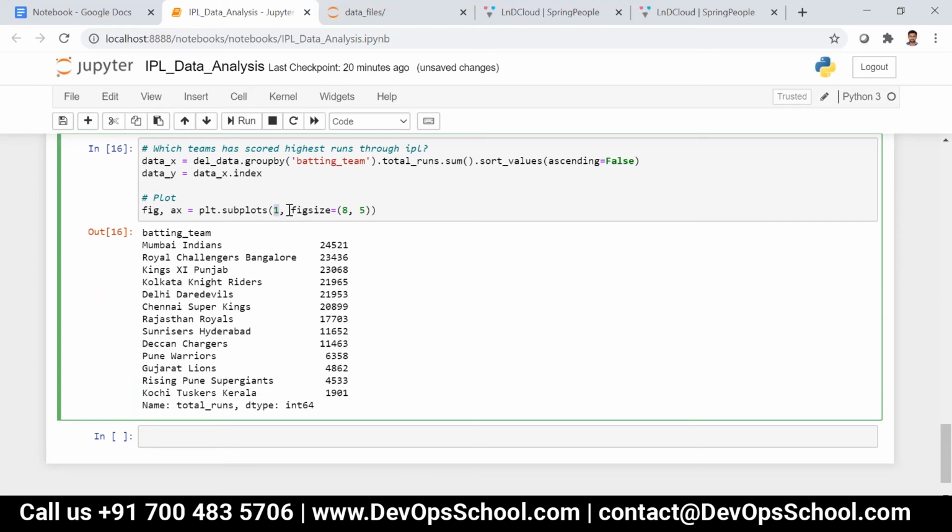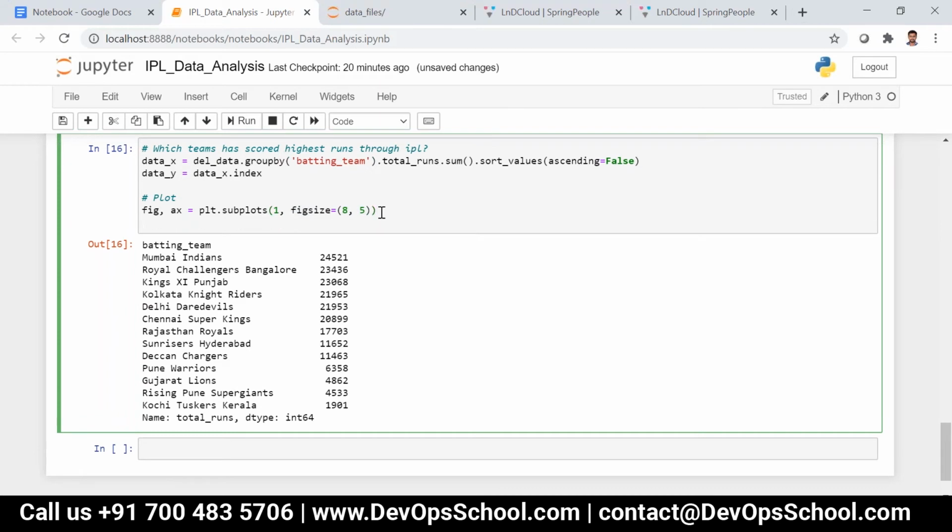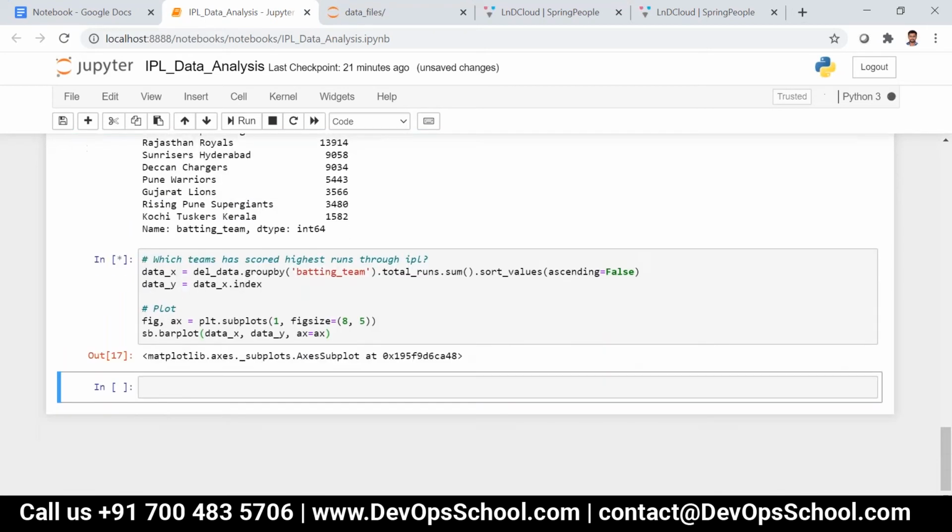Then what is the size? What is the dimension? You can give any dimension over here. Now whenever I do sb dot barplot, and then data underscore x and then data underscore y, and then ax is equal to ax, that is where this particular plot has to be placed. Now you can see the output like this.